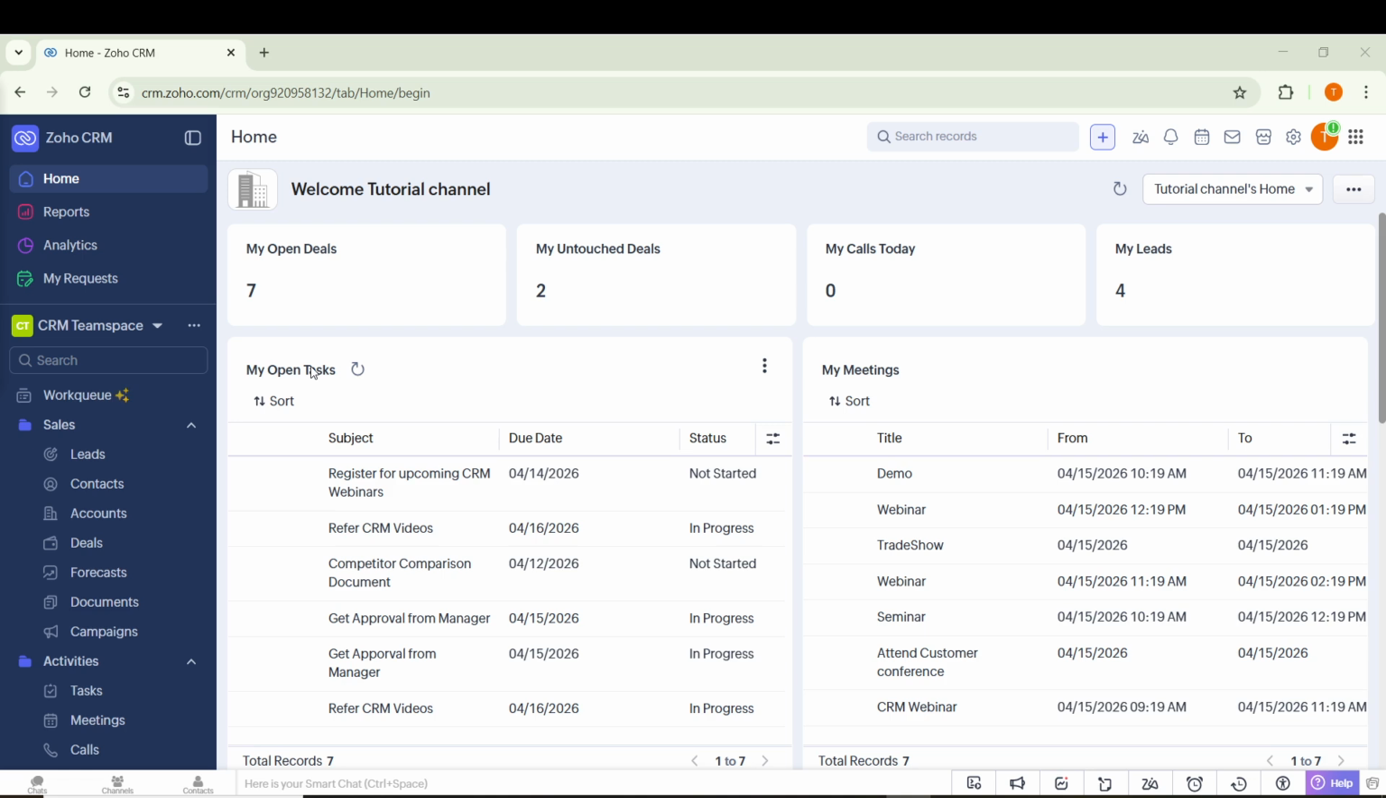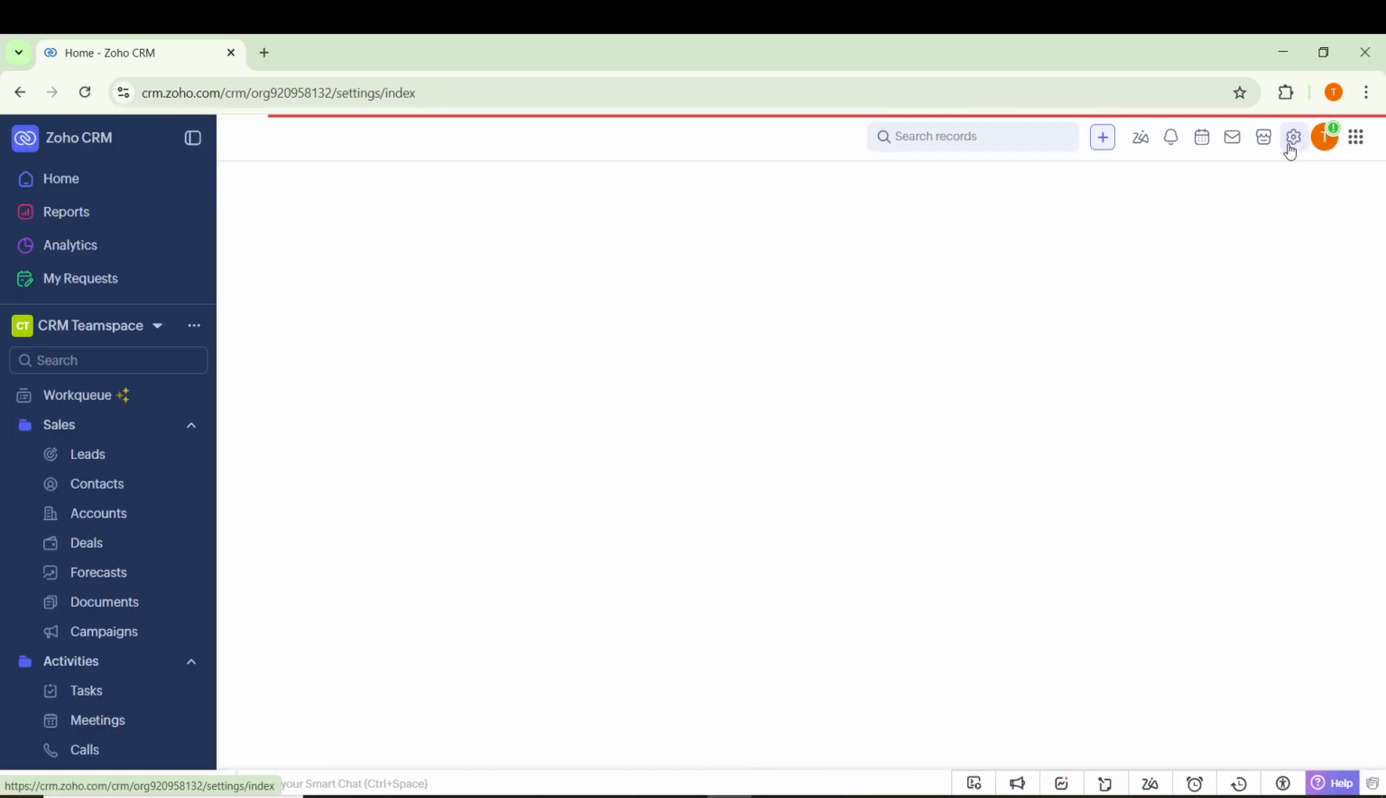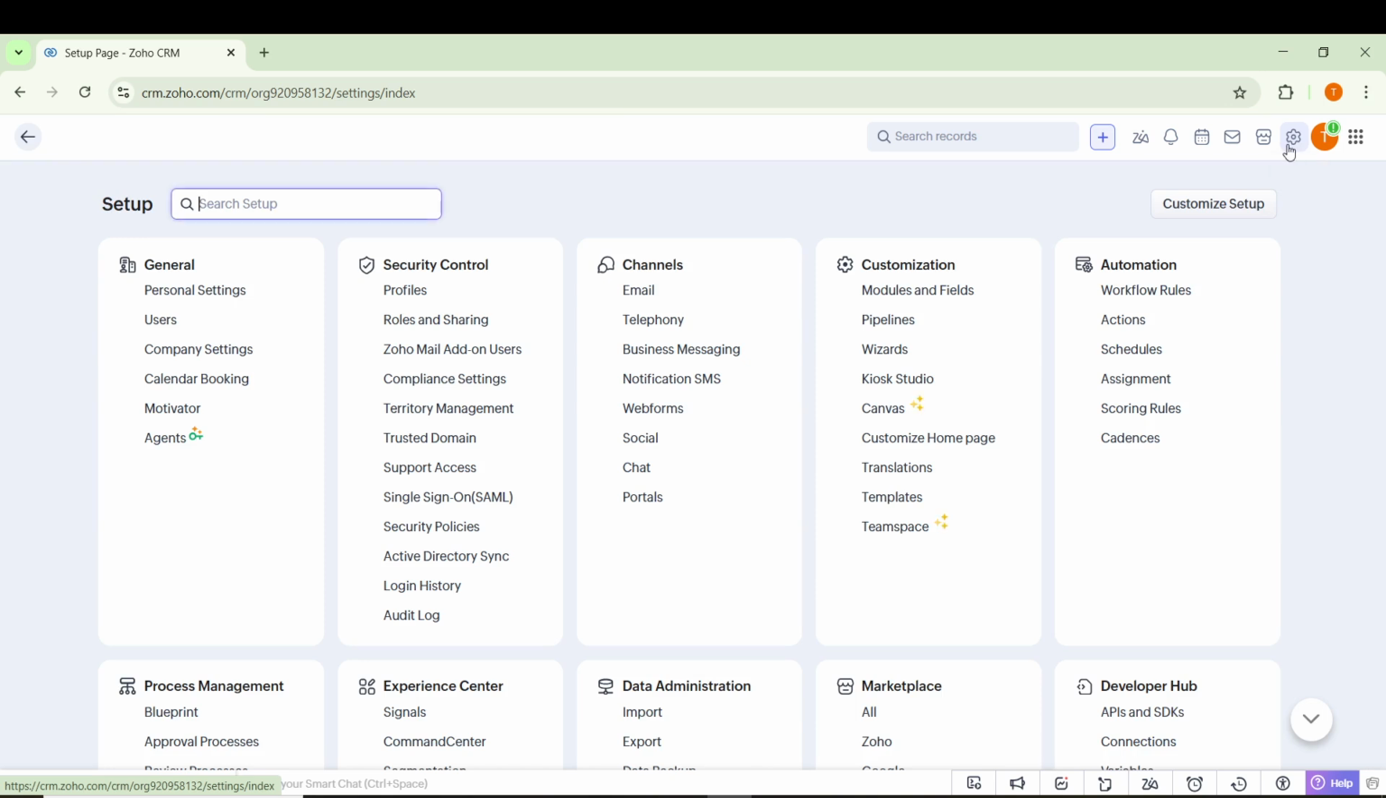To begin, sign in to your Zoho CRM account and look to the top right corner of the screen. Find the setup option shown as a gear icon and click it. This opens the settings area where Zoho keeps system configuration, including email-related tools.